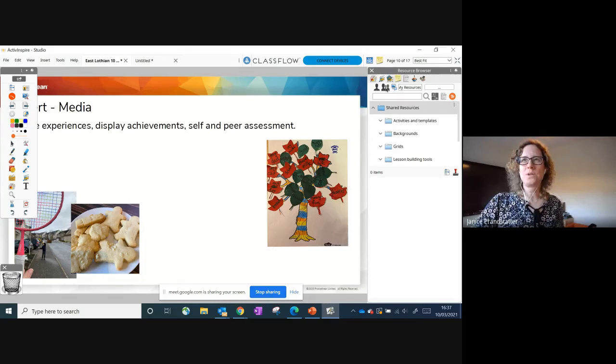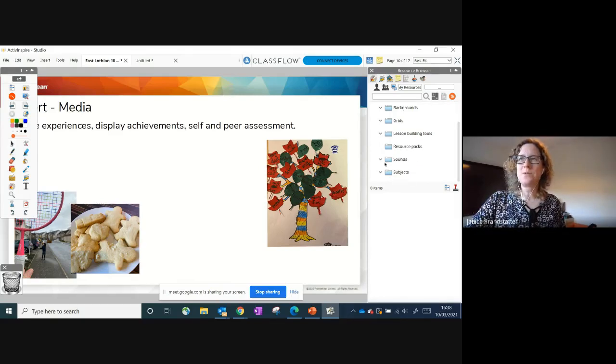The shared resources install on your computer in a way that they're accessible to any users on the computer. And with these ones, I tend to keep them the same as what they installed with, or for that supplementary resource pack that I installed as well. So when you install the Active Inspire application, you get 5 resource packs that install with it. You get activities and templates, backgrounds, grids, lesson building tools, and sounds. This one here, the subjects resource pack, is the extra download.